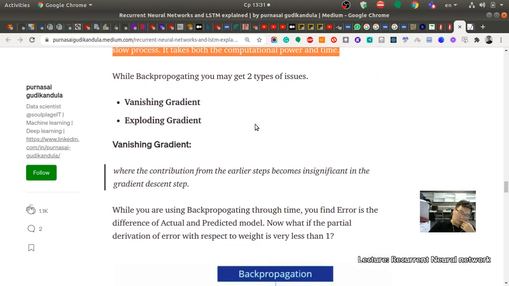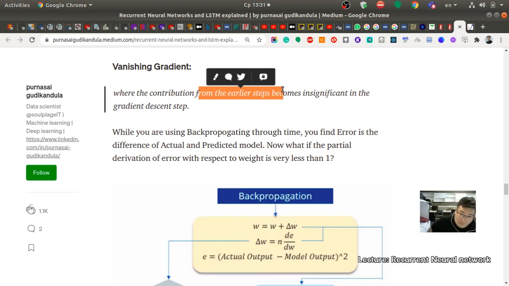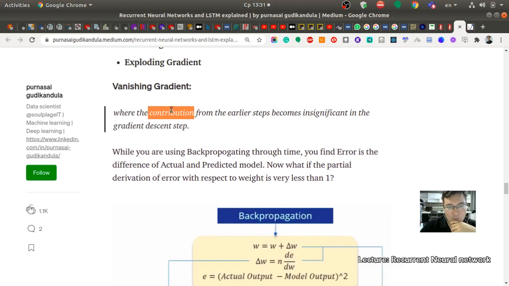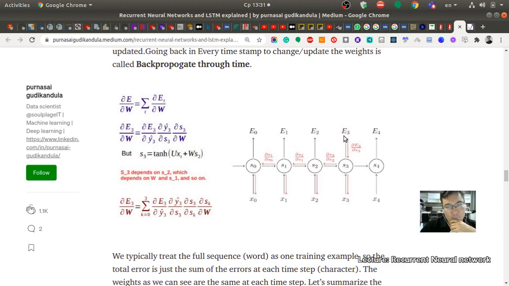It also has the problem of vanishing gradients, where the contribution from the early steps becomes insignificant in the gradient descent step. Vanishing gradient means that the numbers will be very small. If you go back from these points, every time you multiply, these weights are actually small numbers, and you multiply by some value, and it changes for small numbers.